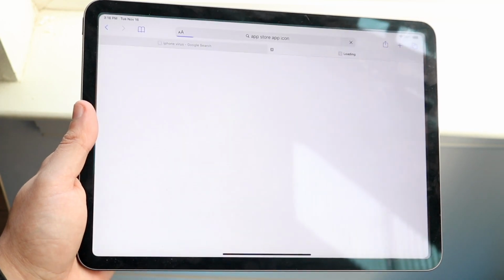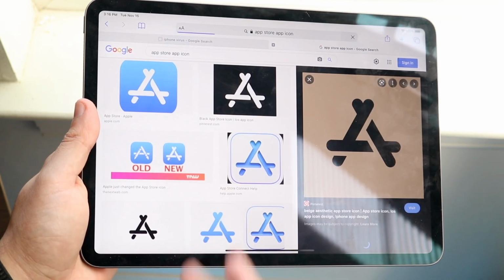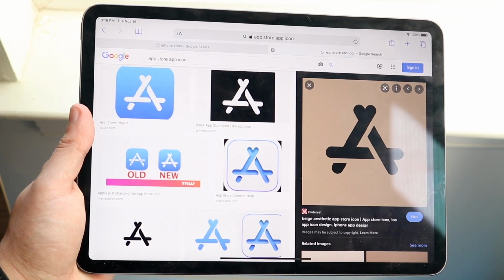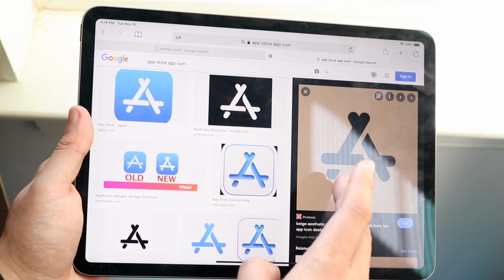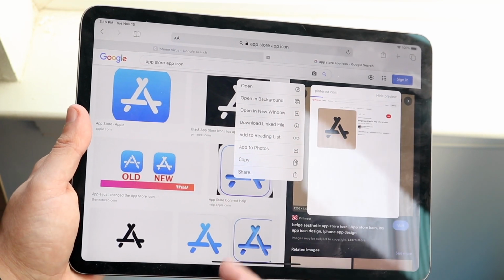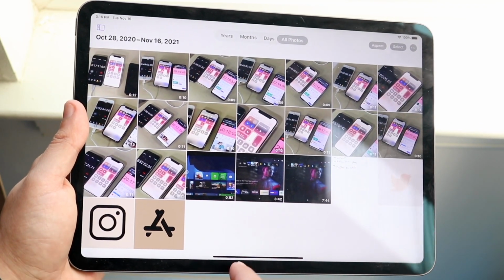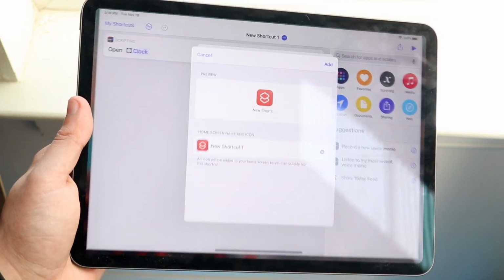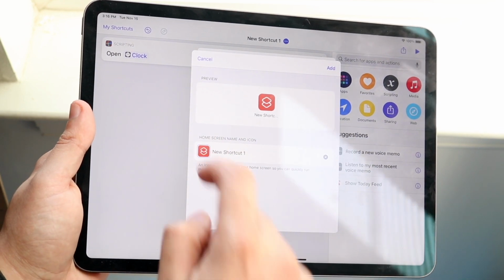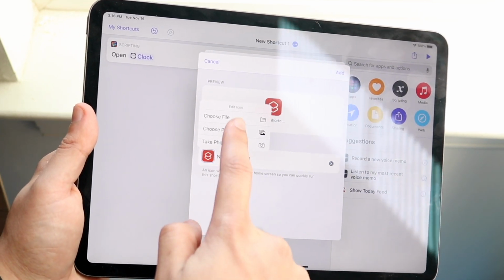In this case, what I did was I went to Safari just like this, and I typed in app icons, like App Store icon, and I just downloaded these icons. So you can literally search up what I did, hold it down like this, and download, add to photos right there. Once you have it on your app library or your Photos app, all you have to do is go back into your Siri shortcut. You want to click on this little icon right there, and you want to click choose photo.